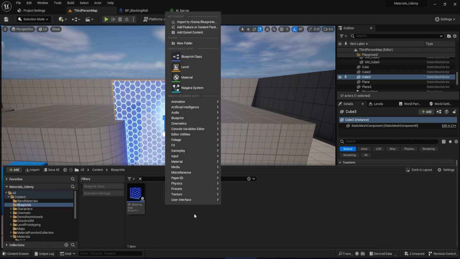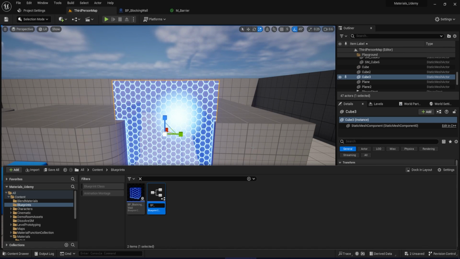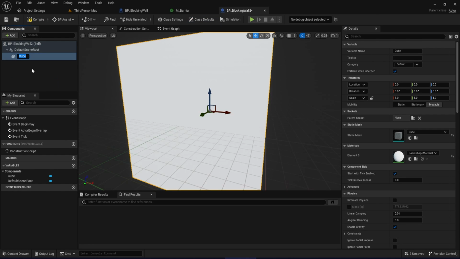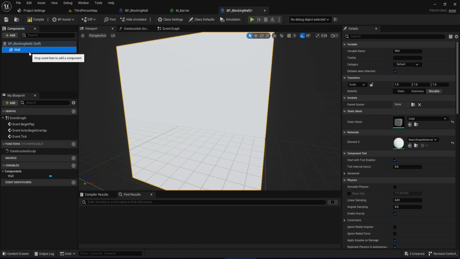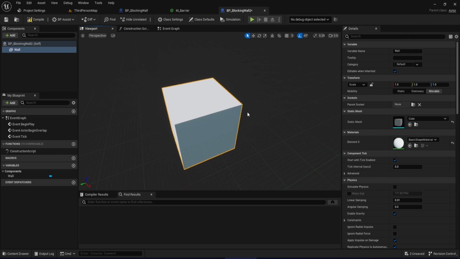Let's go into blueprints, new blueprint class, actor, and call it BP blocking wall 2. Let's add in a cube. Call this wall, doesn't really matter. Set it as the default scene root because we want to be able to scale this actor and have it scale everything else that's parented to it. Let's make it look like a wall like we did before.